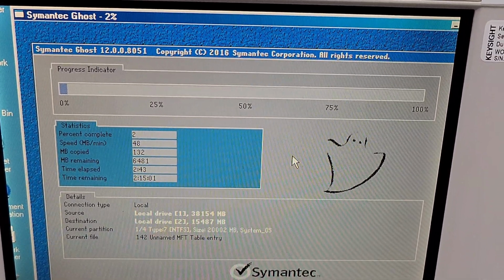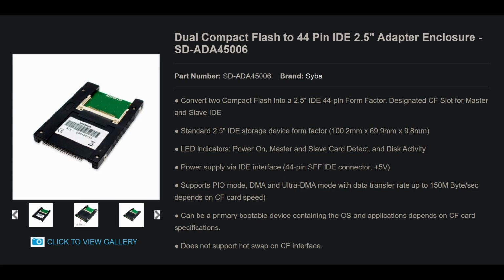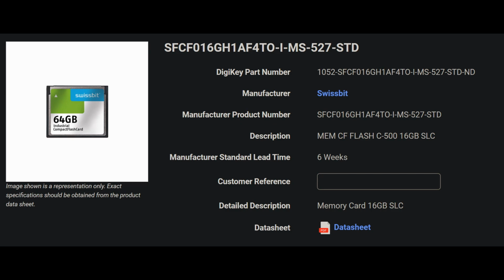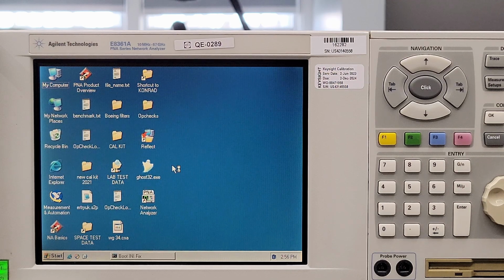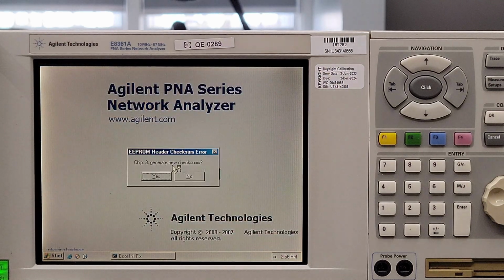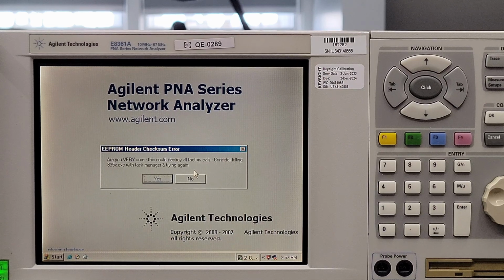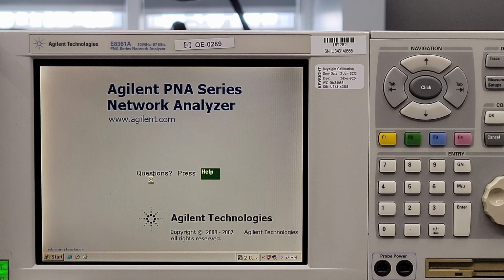For these early PNA units with IDE drives, I've found this dual compact flash to IDE adapter that is plug and play. By changing over the boot drive to modern SLC NAND flash, you also get a noticeable CPU speed boost. Now that we've backed up the EEPROM and are booting off of a clone disk, we are ready to begin troubleshooting. The first thing I want to try is clicking Yes on the EEPROM error prompt in order to generate a new checksum for the faulty board. Because we noted the checksums for each EEPROM, this might help identify which assembly is experiencing communication errors.